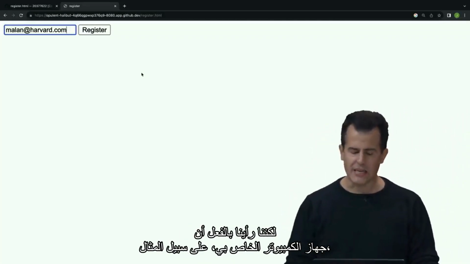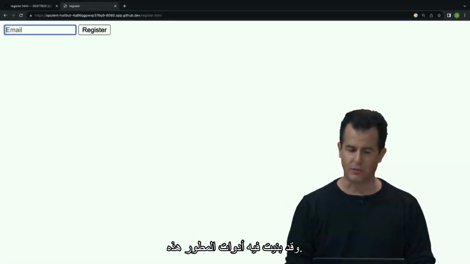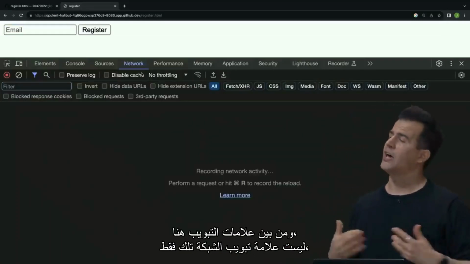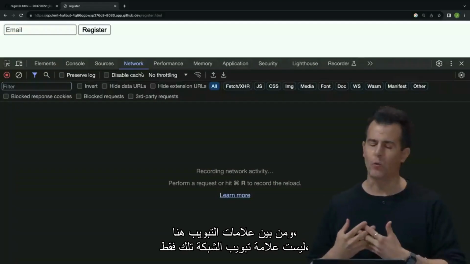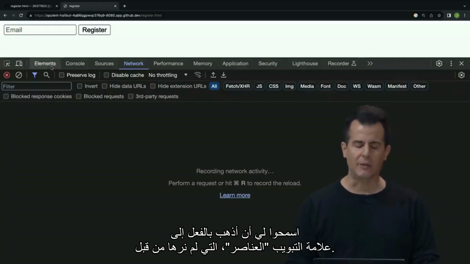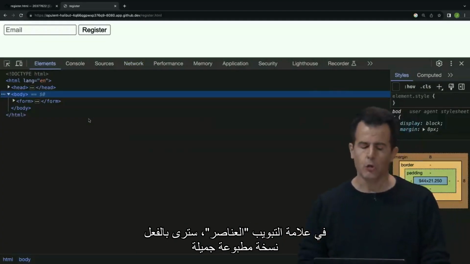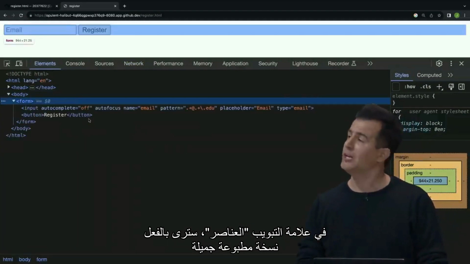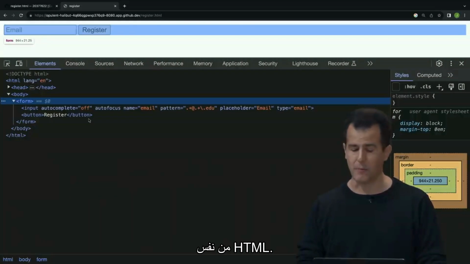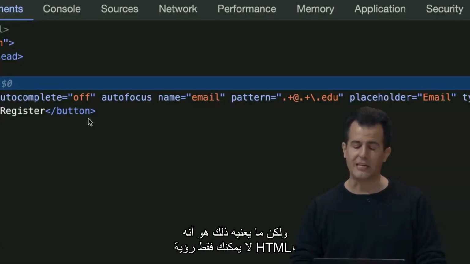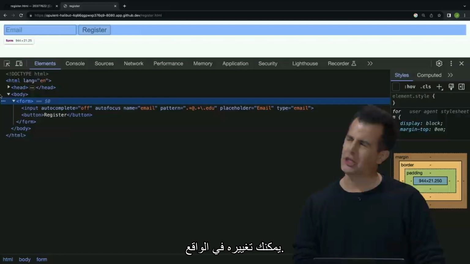But we've already seen that my computer, for instance, has built into it these developer tools. Among the tabs here are not just that Network tab. Let me actually go to the Elements tab, which we haven't seen previously. In the Elements tab, you actually will see a pretty printed version of the same HTML. But what that means is that you can not only see the HTML, you can actually change it.